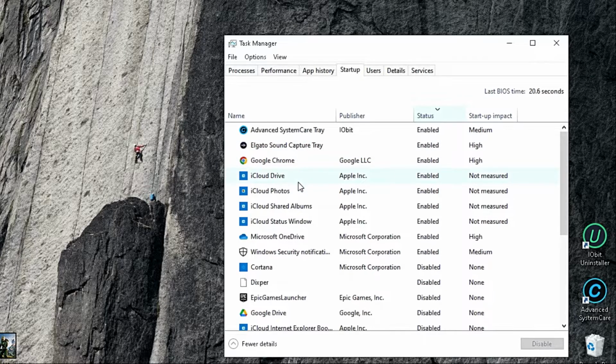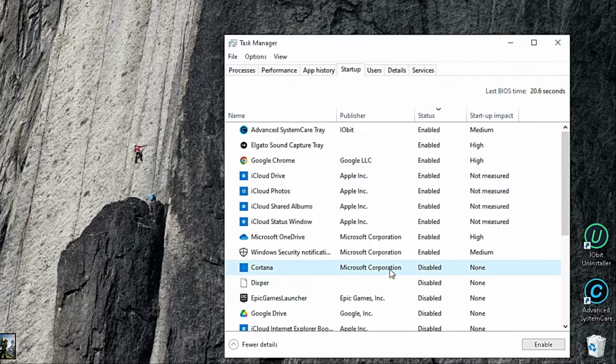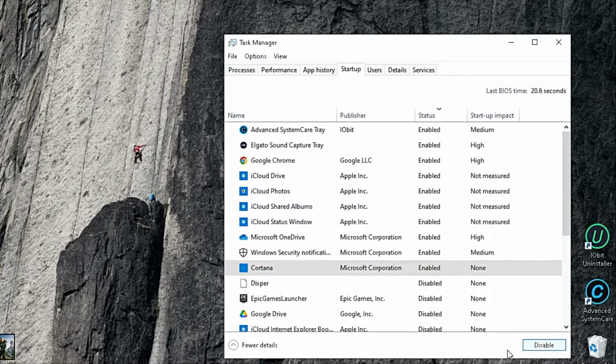Apps like Cortana and maybe your iCloud drive or your OneDrive don't need to be going all the time in the background, so you can disable them and just load them when required.